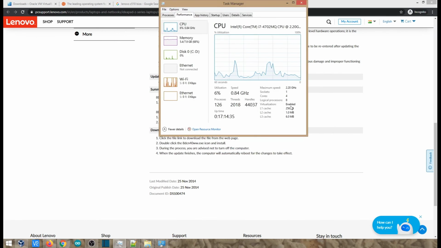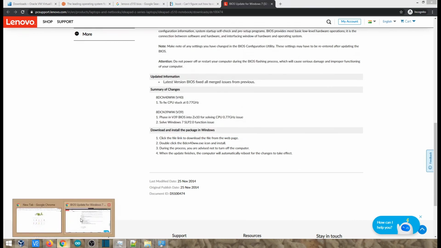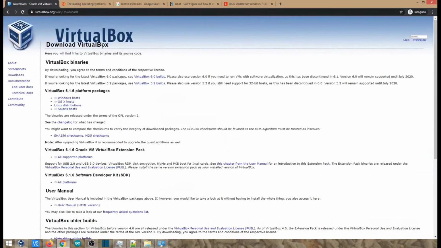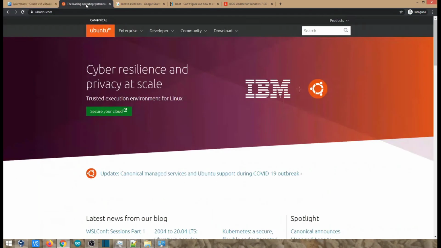Two things: just ensure you have a better configuration and a better processor, you have virtualization enabled, and then you just go ahead and install VirtualBox, the free version. So next, like I said, we'll go ahead and install the latest version of Ubuntu.